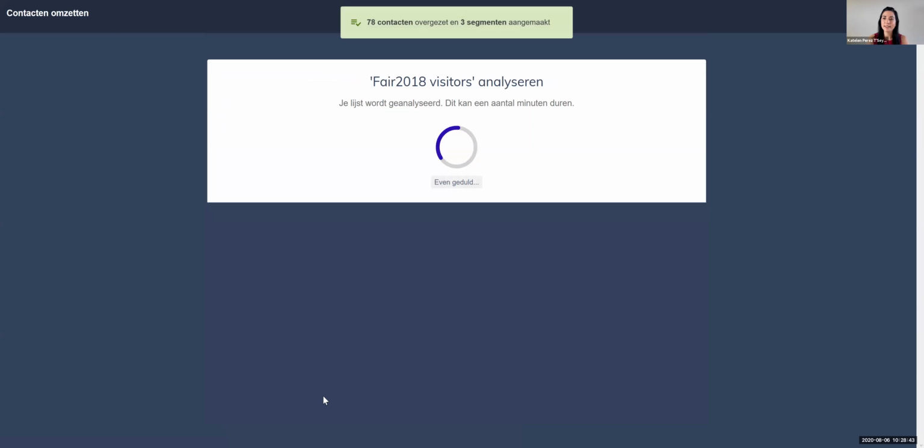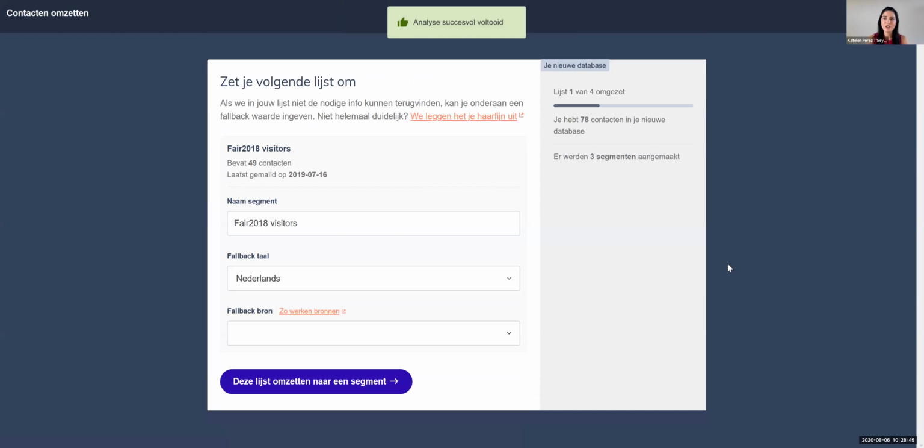And you'll do this for all your lists to make sure that everything is good and the way you want it. You always have an overview of what you've already done. So you've already done one list of the 4 that you would like to convert. There were 78 contacts, so they will be in your new database. And there were 3 segments created. Why we have 1 list and 3 segments created is because the 1 list already had 2 segments filled in. So that 1 list is becoming the main segment, and then the 2 are becoming the subsegments.